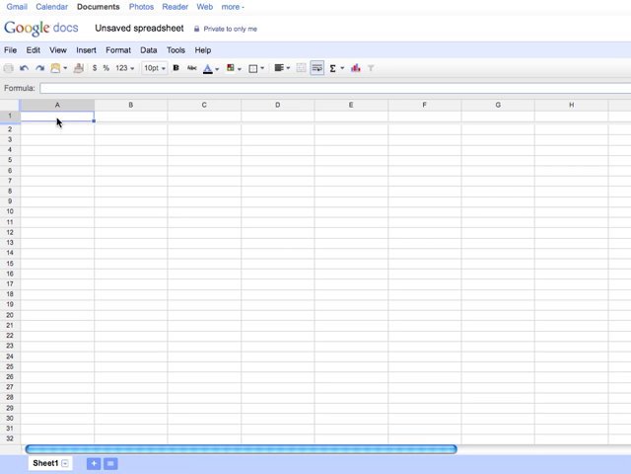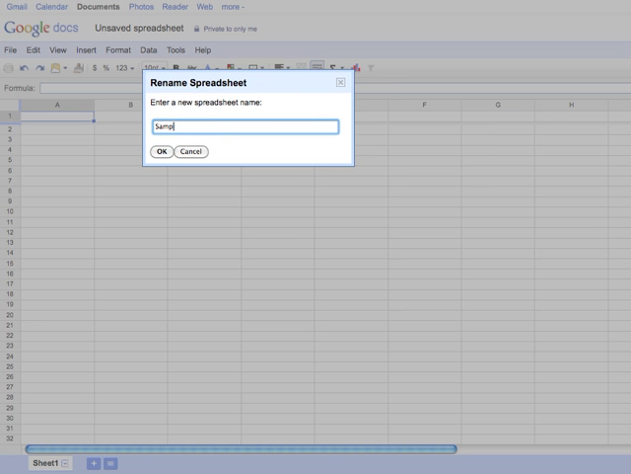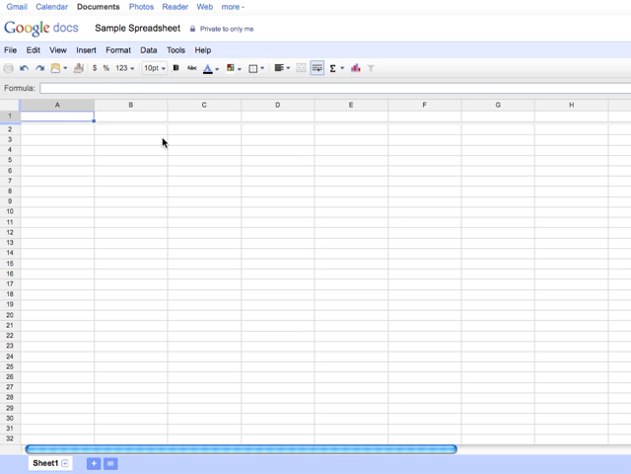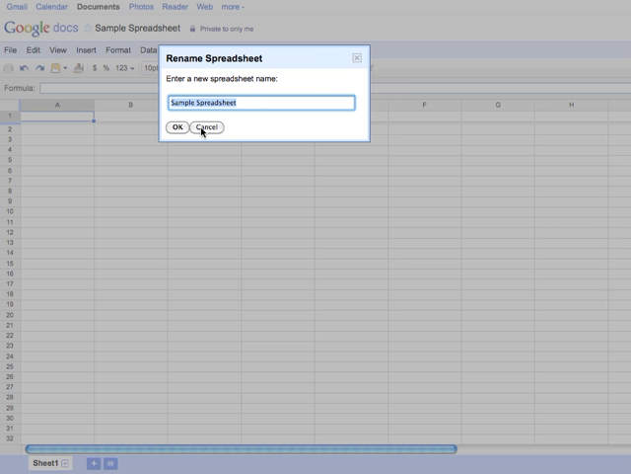And you'll notice that it opens up to a blank spreadsheet. First thing I'm going to want to do is change the title. So you notice here where it says Unsaved Spreadsheet, if I just hover over top of that and click on it, it's going to allow me to rename the spreadsheet. I'm going to call this one Sample Spreadsheet. Click OK. If I want to change the title again, I can just click again right here where it says Sample Spreadsheet, and it'll allow me to edit as I wish.